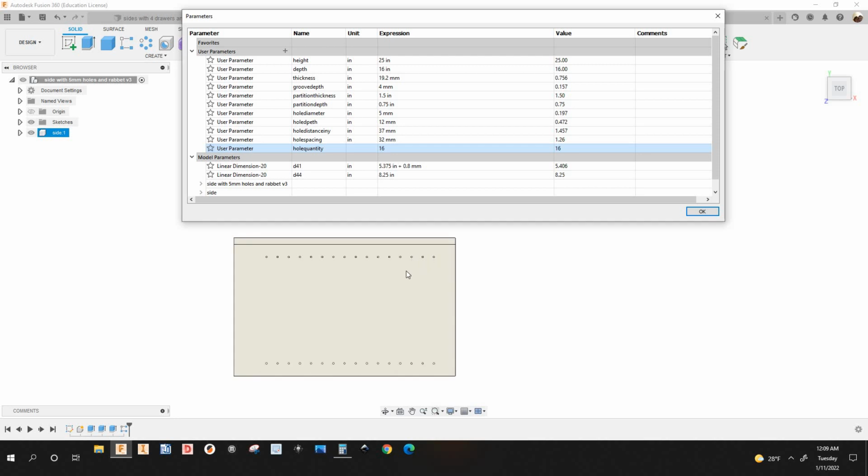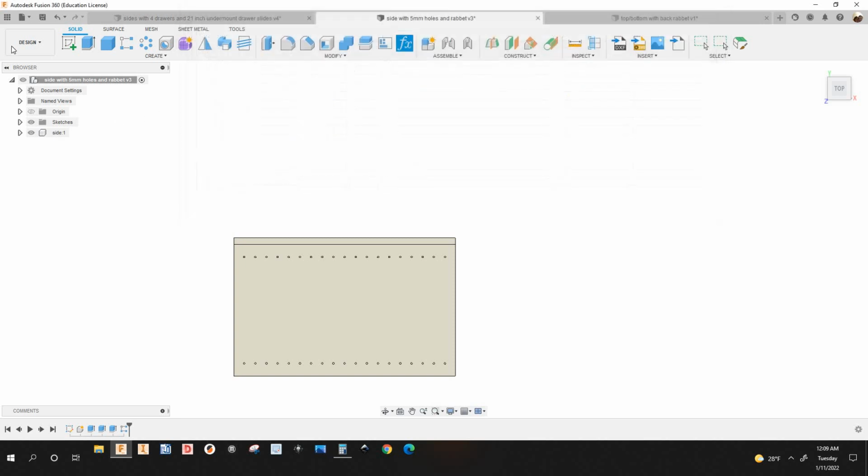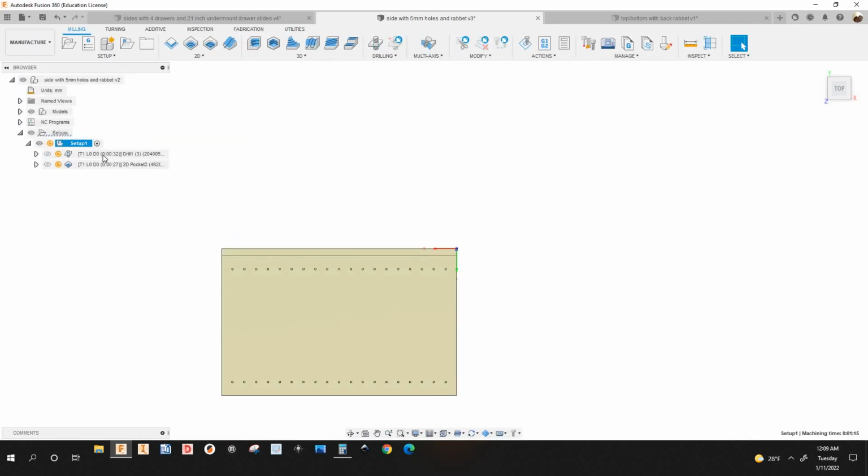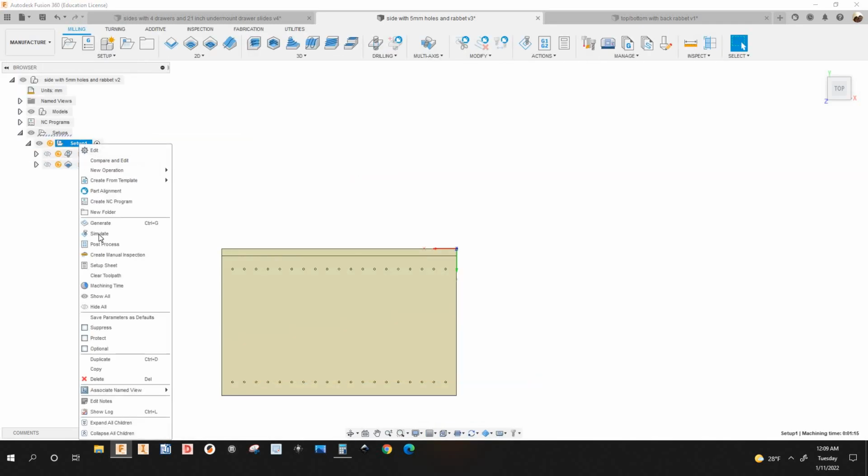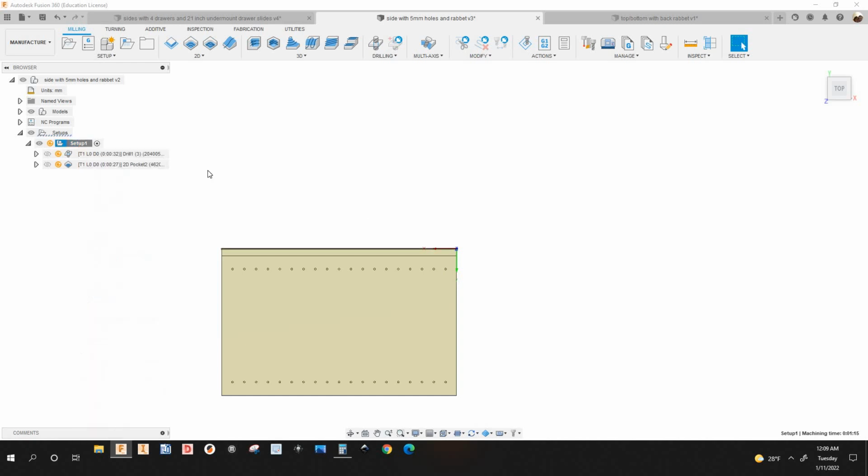But if you want to use this as one program for both right and left side panels, you can change the whole quantity to an odd number. So let's make this 19. Okay, all right. So I'm going to click OK, and I'm going to go back to manufacture. I'm going to regenerate a toolpath. Right click, generate.